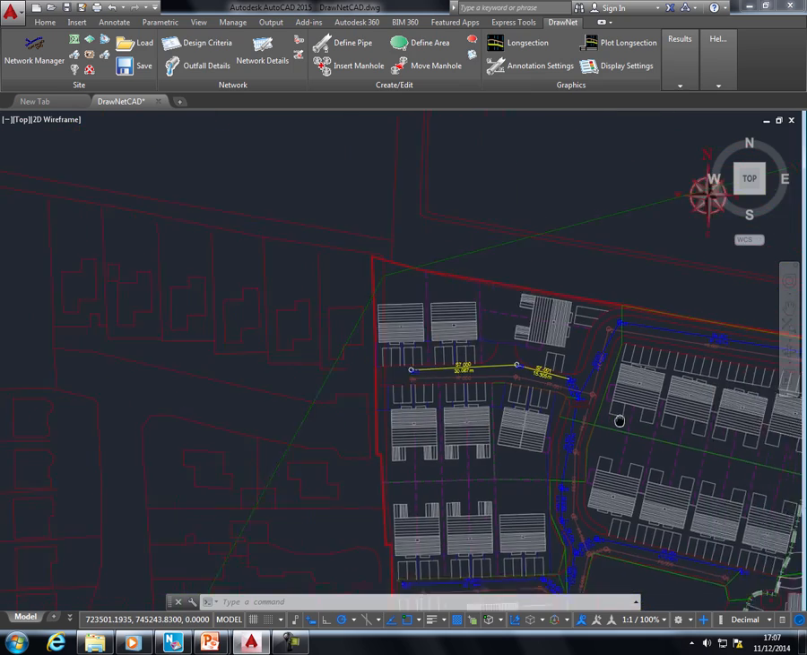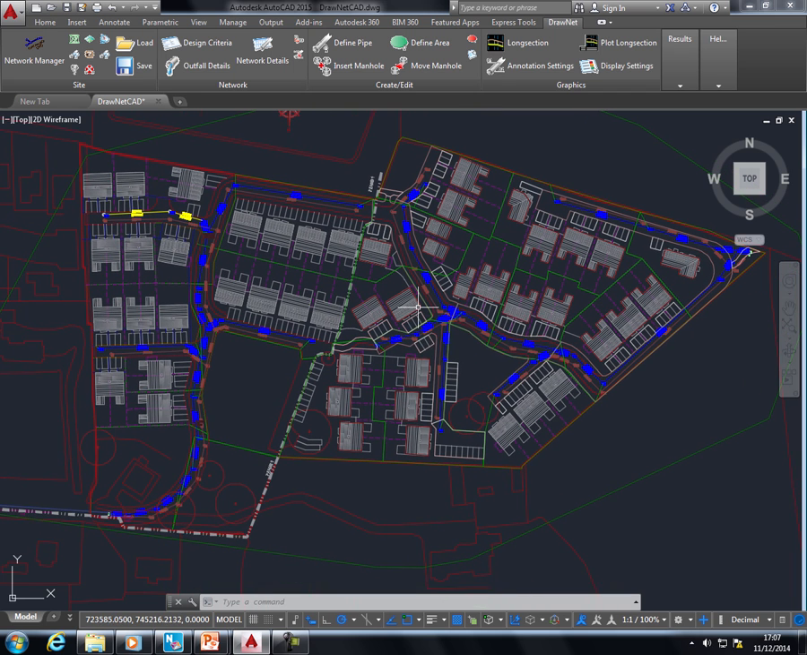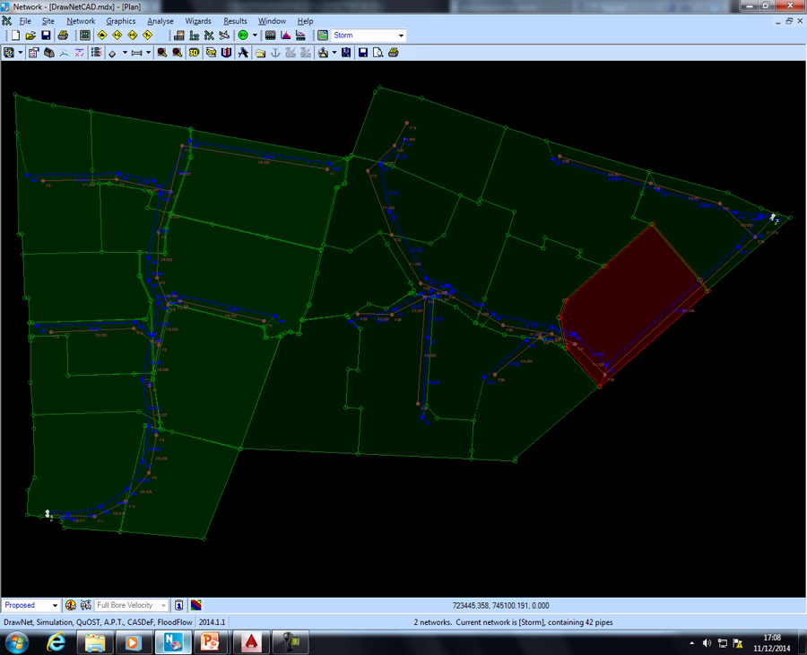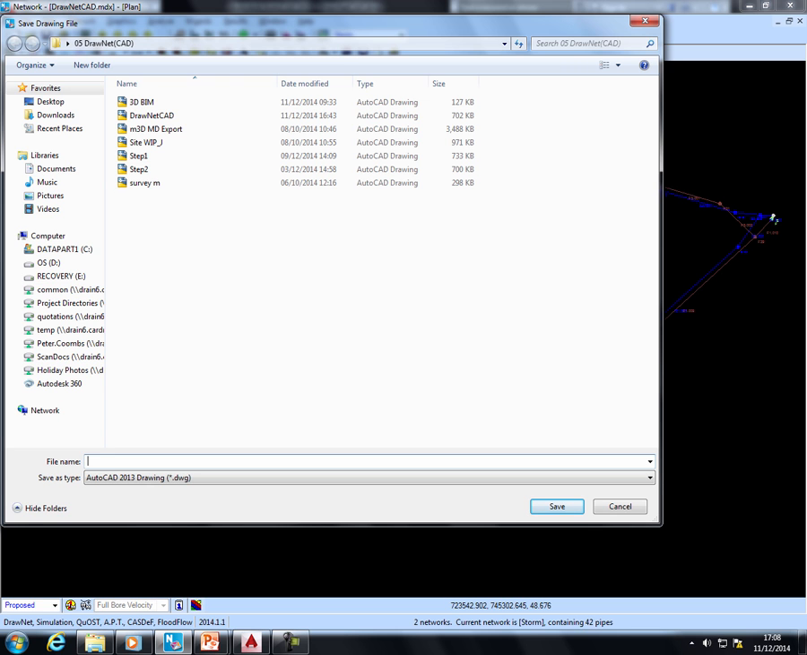So I hope that's given you a good indication as to how quickly and easily we can design a network, but also create the outputs that are required. If I go back into MicroDrainage and just show you the plan view, and if I switch off the areas, what I can do now from this plan view is I can save the DXF. I can save out the information about the network, and I've done one earlier, called 3D BIM, that I'll load into AutoCAD Live.